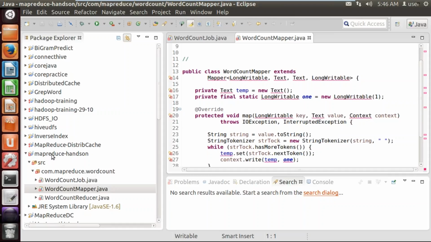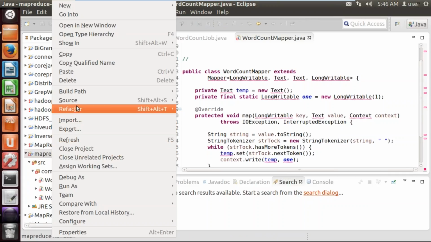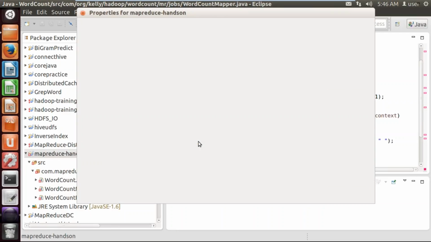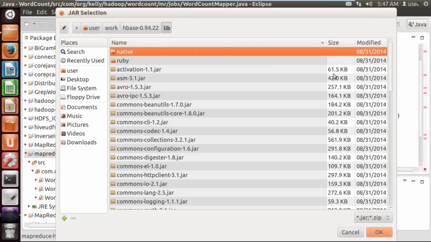So for that, click on your project, right click on it, Build Path. What is build path? See, it is a kind of path. While building, it will refer to all the jars from this build path. Okay, Configure Build Path. Click on this. There are multiple ways you can add the jar files. You can directly add the jar files here with Add External JARs.